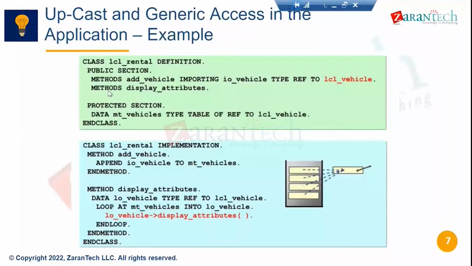Here I have a class called rental. Here I have add vehicle and display attributes as two methods. My add vehicle is referring to local vehicle, which is a superclass, some other class. And in the rental implementation, I'm trying to add a vehicle, no problem with that. Here I'm trying to add all my references to an internal table. In display attributes, I'm looping over it and calling the display attributes method again.